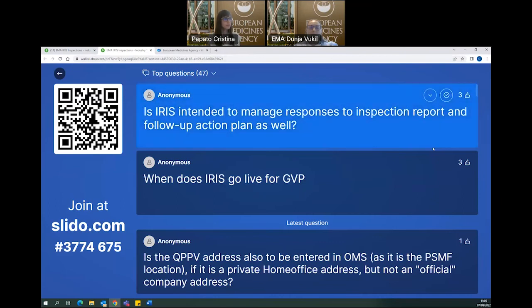Is IRIS intended to manage responses to the inspection report and the follow-up action plan as well? No. So this part of the process stays the same as it was in the old process. This is a communication between the company and the inspectors, and will be done in the way that the inspectors ask you to do this. Only the final report is shared by the inspectors with EMA, and then we share it with you after the validation.